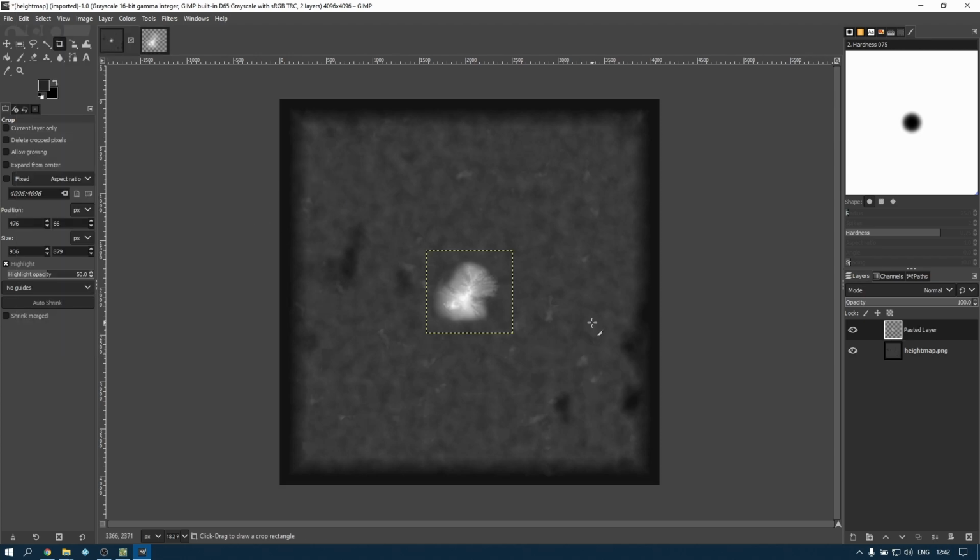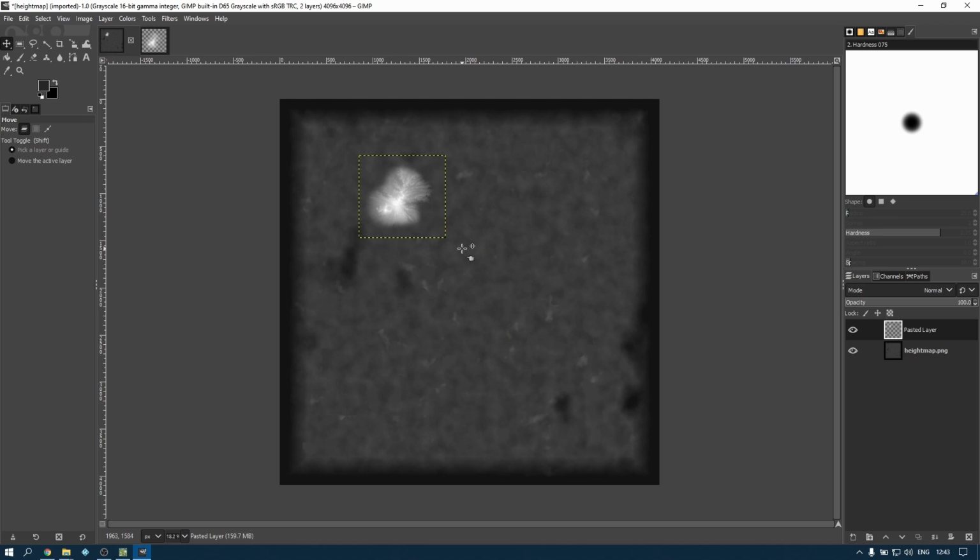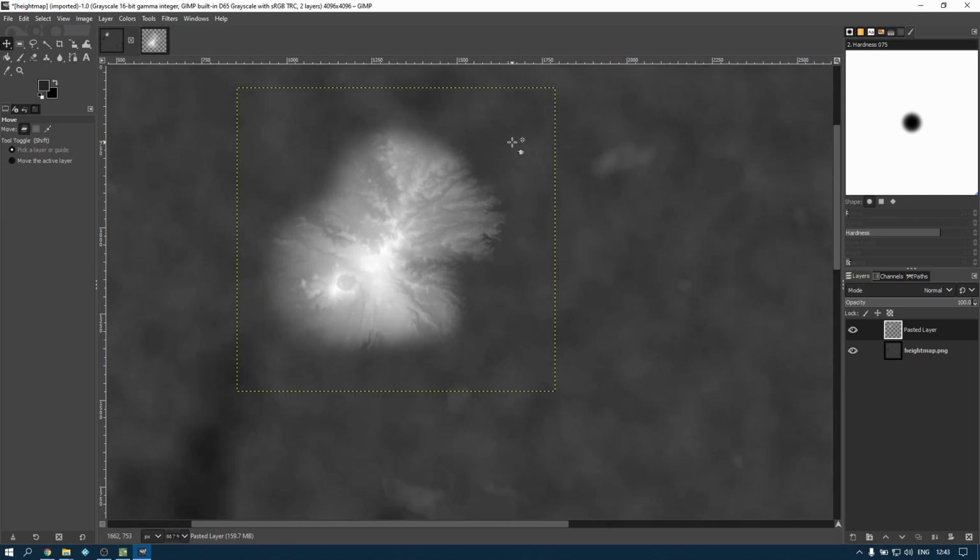And there we are. So from here, I can select the movement button and I can grab a hold of it and position it where I want it to be. Let's zoom in and have a closer look. So you can see there's our ground level. And this is our highest point where it's white. So that's going to be quite a high mountain.